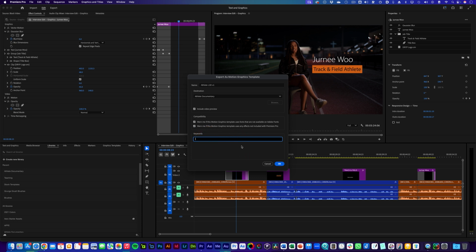And you can throw in some keywords so you can find this a little easier down the road. For example, lower third, athlete, graphic, whatever you want to add. All right, so I've got my name, the destination, in this case a library, include the video preview, give me those warnings, and I've added some keywords. Now I'll hit OK.